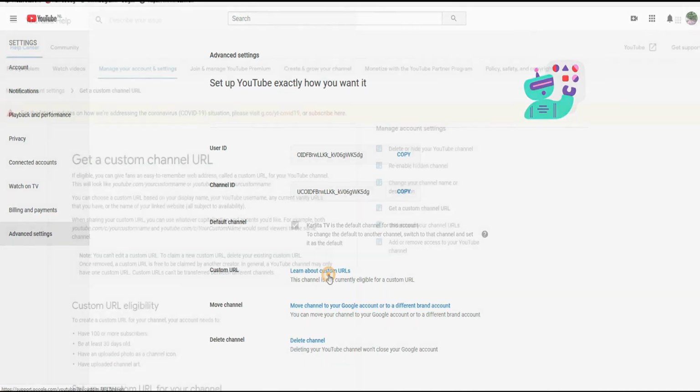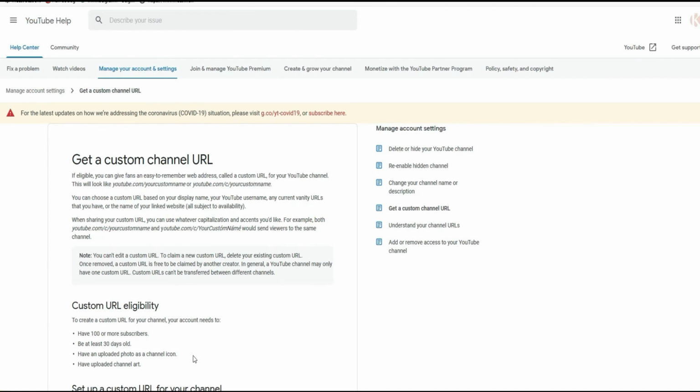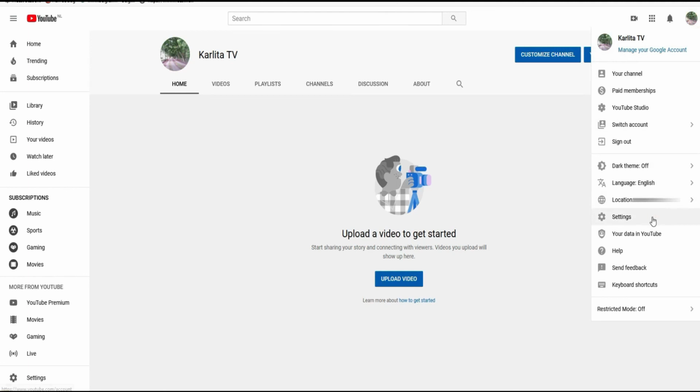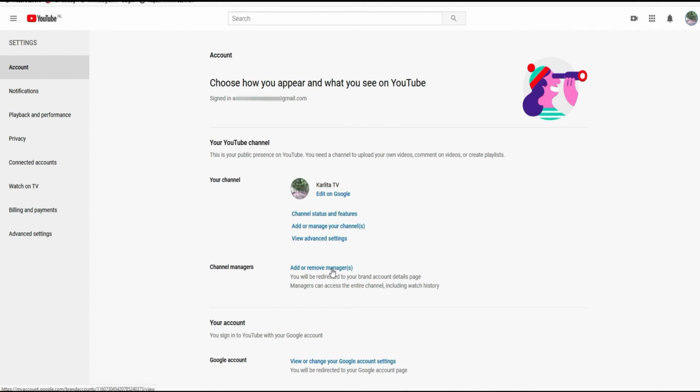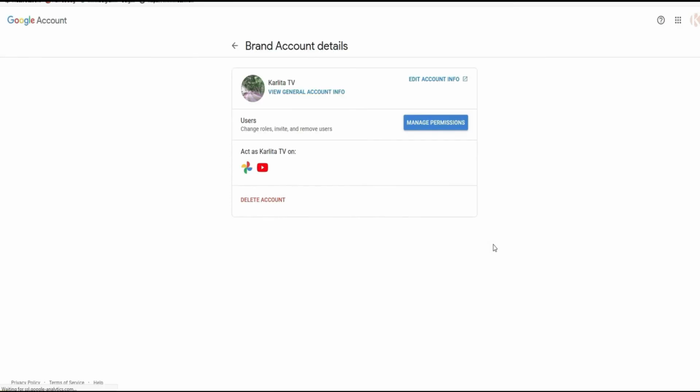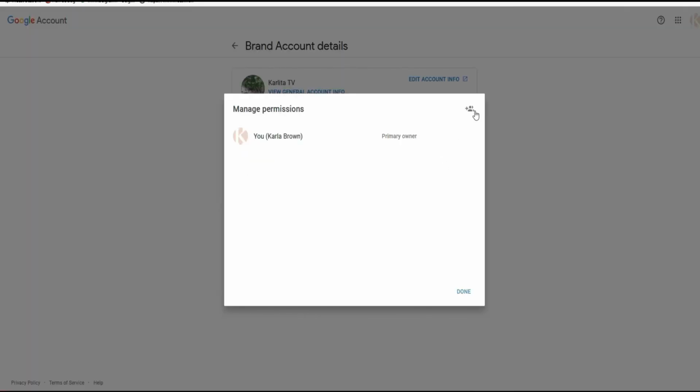So we're gonna check if you are eligible to have custom URL. These are the guidelines that your channel should have in order for you to get a custom URL. Once you select a custom URL, it cannot be changed anymore. You cannot edit it, but if you want to get a new one, you have to delete your old custom URL. So we are done with View Advanced Settings. Let's go now to Channel Managers, Add or Remove Managers. Just click Manage Permissions if you want to add email of your coworker or your partner so they can have an access to your channel without accessing your personal Google account.